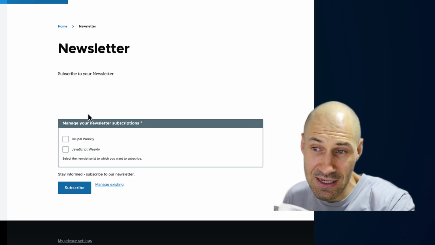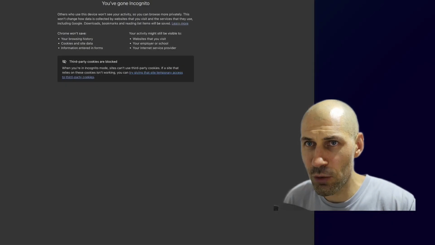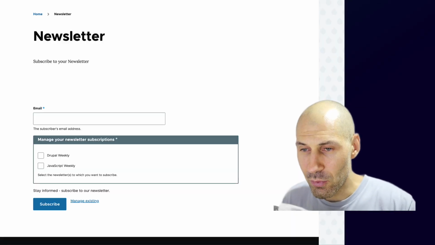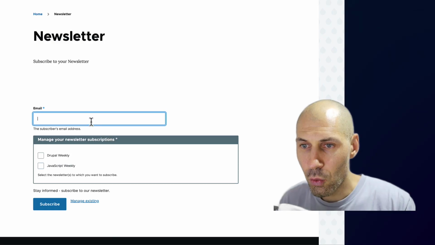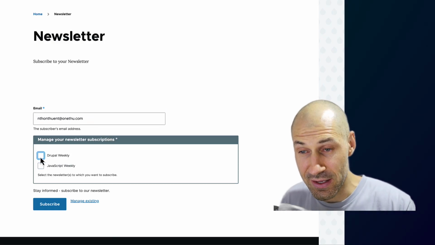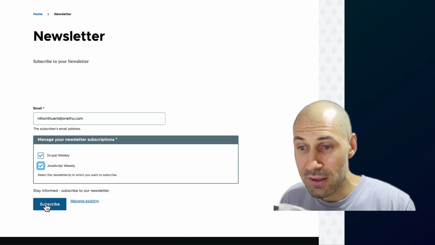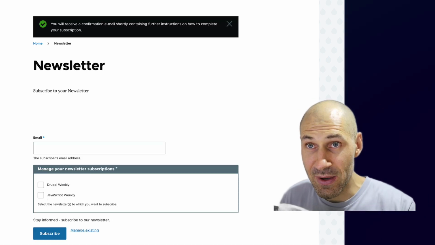Now, you cannot see an actual email field because I am logged in. But if we open up a private window, you can see that straight away I have an email field where I can enter an email address and select the newsletters that I want to join, and then click on subscribe. And then I need to go ahead and confirm my email address.